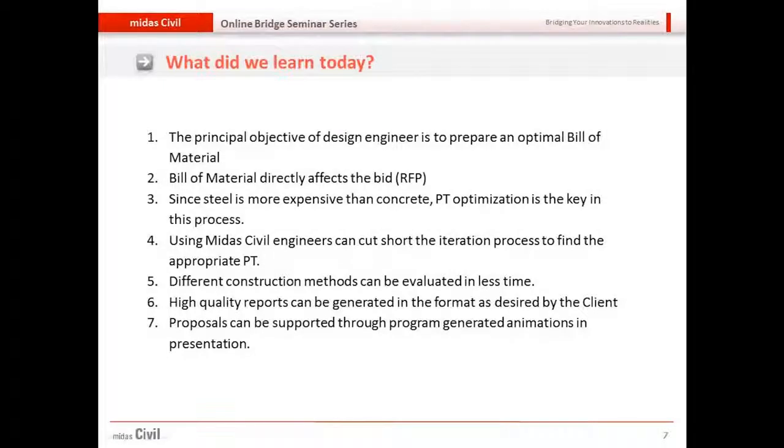And let's see what we learned today. I'm just summarizing all the things that we discussed. The principal objective of a design engineer is to prepare an optimal bill of material. And with the bill of material, you can directly affect your bid. And since steel is more expensive than concrete, the post-tensioning optimization is the only key in this process.